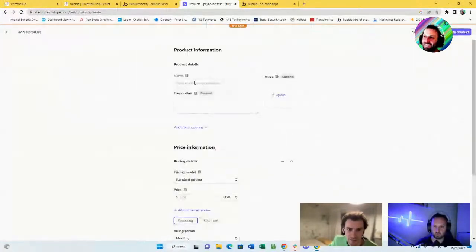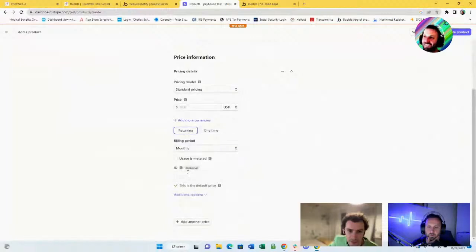Then you give it a name. So whatever you want, starter plan. Spotify test, yeah. And then you can skip everything apart from the price. Okay. And the price is however much it is monthly. $1 monthly. It's already set to recurring monthly.